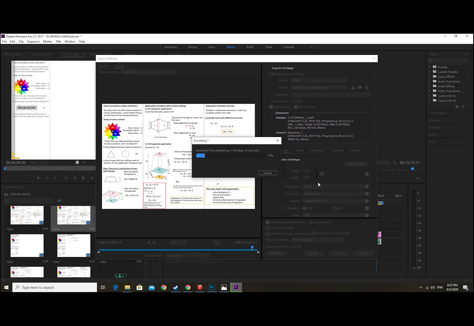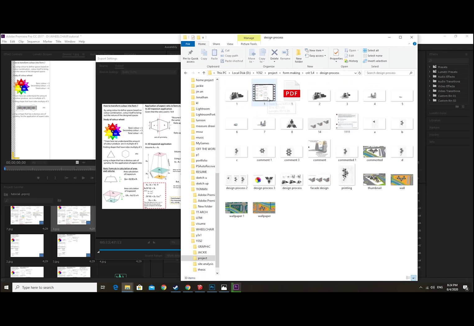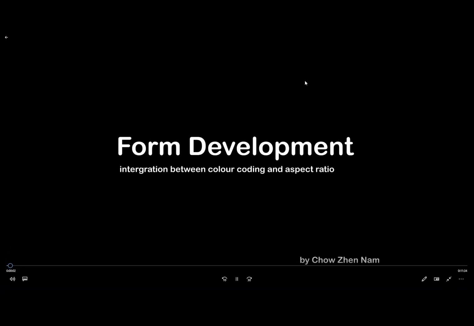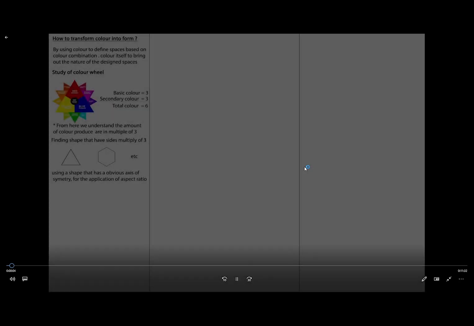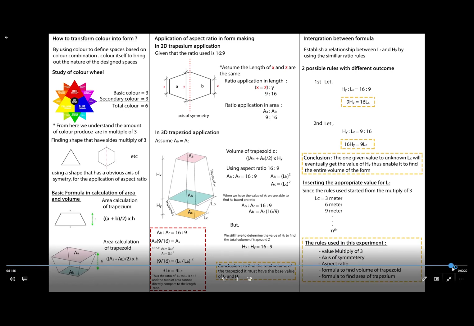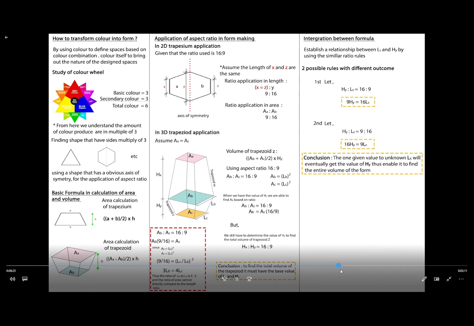So let's skip this process. This will be the product. As you can see, it is saved as a video file. From here, you can start your presentation, just upload it online. Yep, this is the entire presentation. I'll just skip to the last part so you can see how it transforms.